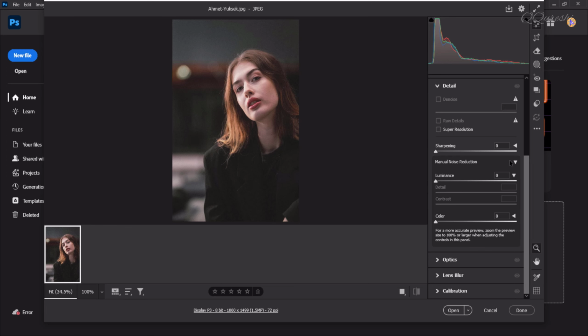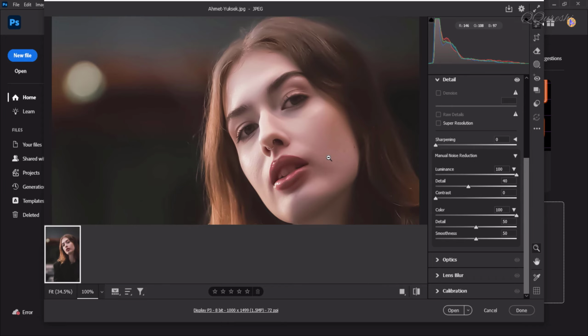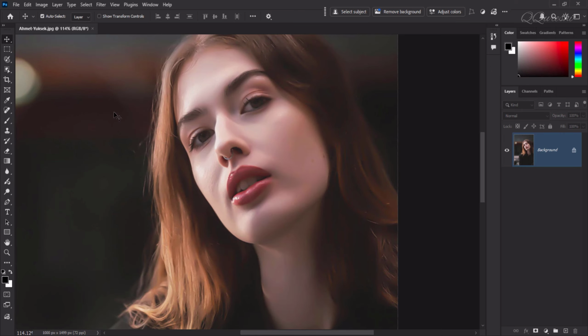We will be using manual noise reduction here. We set the luminance value to 100 and zoom in on the image. And we will set the value of the detail to 40. If there is color noise, you can remove it with this slider. There is no color noise in this image, so we will set the color value to 0 and click on Open. So now you can see the image, the noise has been removed from it.